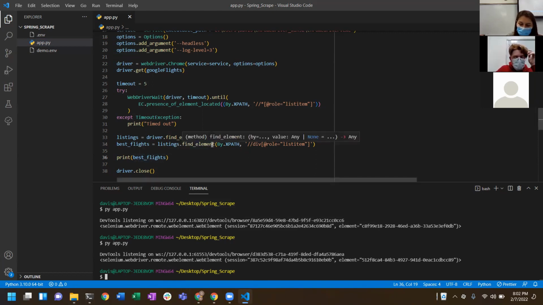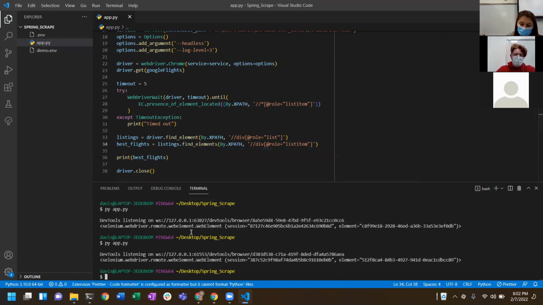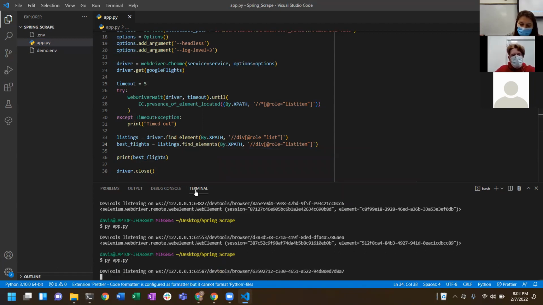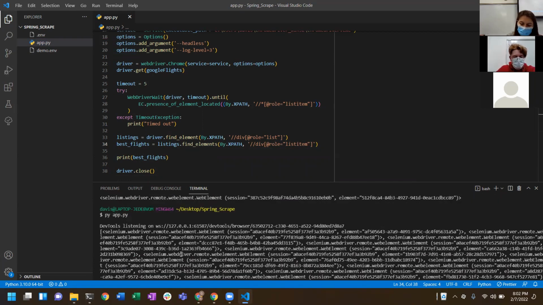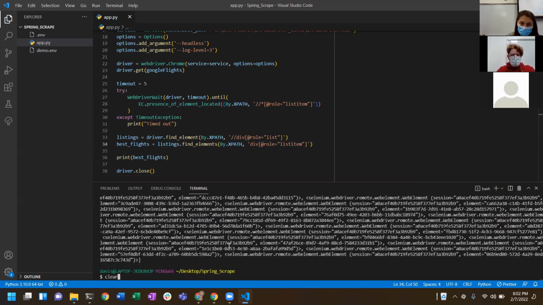Print best flights listings. Oh, because I said find element, which is just giving us the first one. We need to find elements so that we get all of them. Yep, we got a whole bunch now. In fact, you know what the problem here is, I did not remove these slashes. So it's finding all of the list items on the page, even the ones that aren't in that best flight list. Because this slash again makes it relative to the whole document. By removing them, it's now specifying that they must be inside this listing objects we've created.